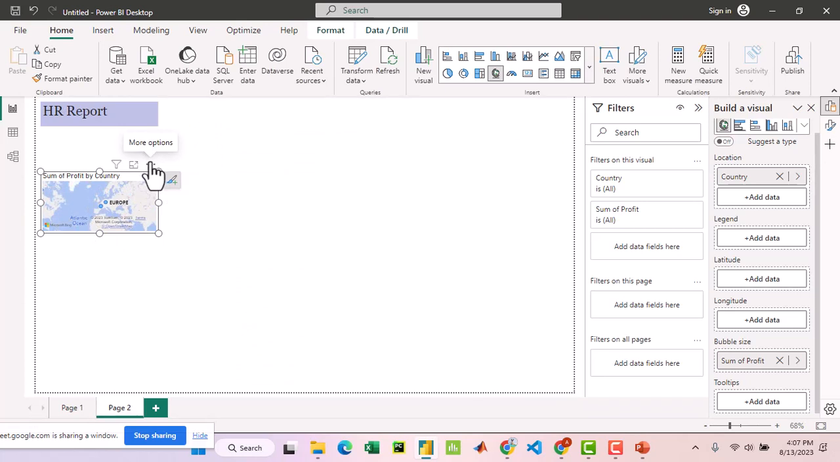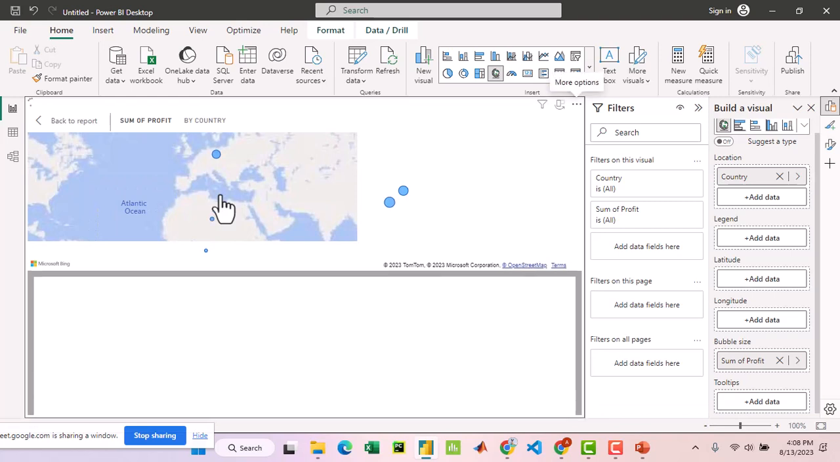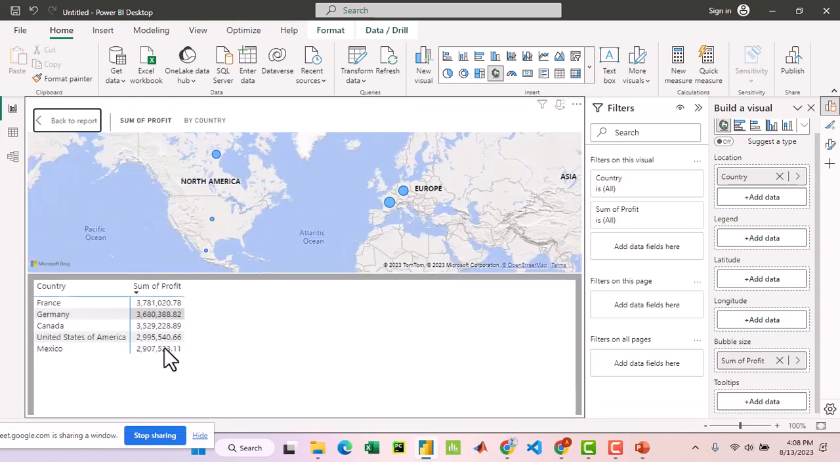Okay, so let me show you one more thing here. Let's say we wanted to know the actual data that Power BI used to plot this map. So you go to more, then go to show as a table. Click on show as a table. Then this is the data, right? You can see it down here. So we have 1, 2, 3, 4, 5 countries, and their profit is here.